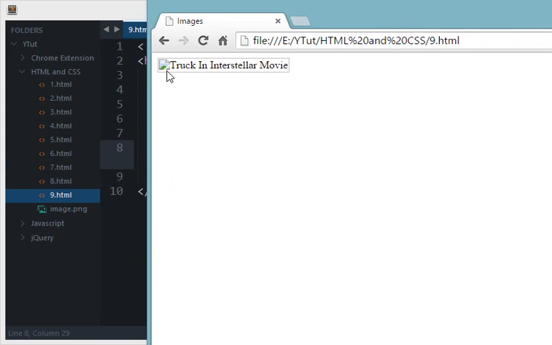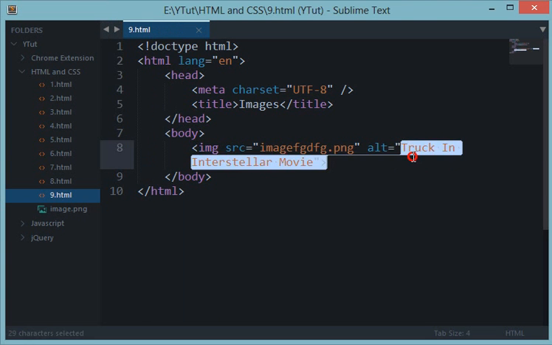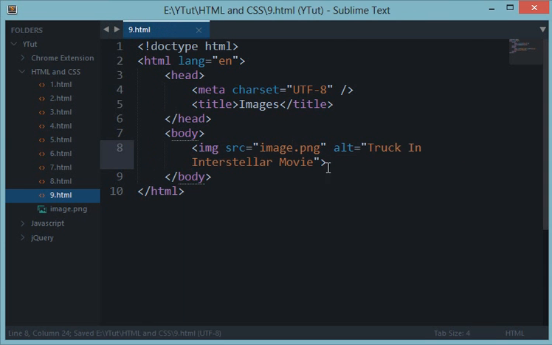Now as you can see, we see a broken image icon, but it provides some information to the user about what this image was meant to be, what this image was basically showing in the first position. So using the alt attribute you could supply some information that would appear if your image in case does not load. And then we have the title attribute.